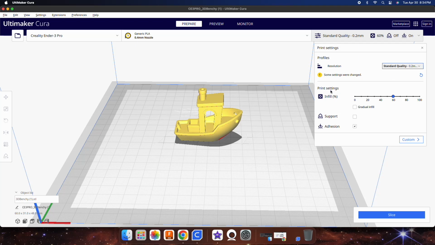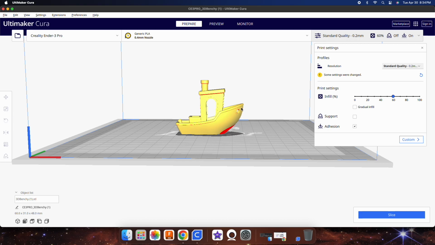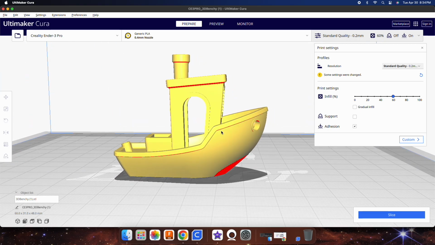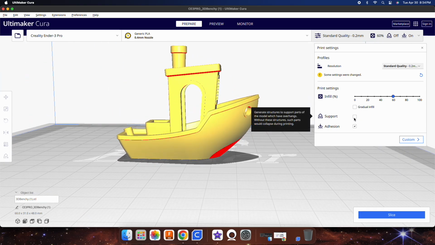Print settings. Infill percent. So we're going to go through that in a minute, actually. Support. So let's see, if we take a look here, support is turned off right now. Let's turn adhesion off too.